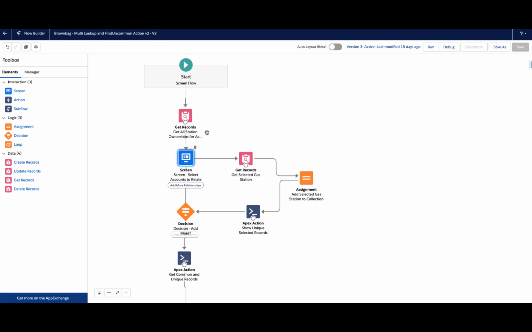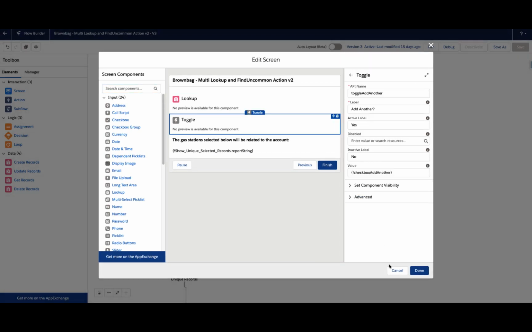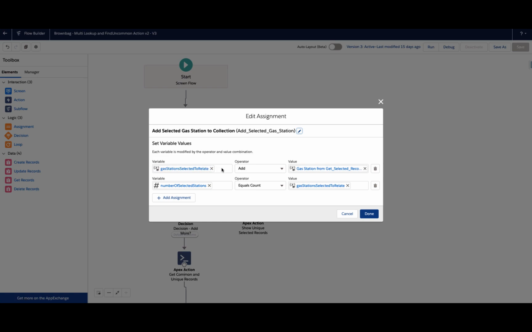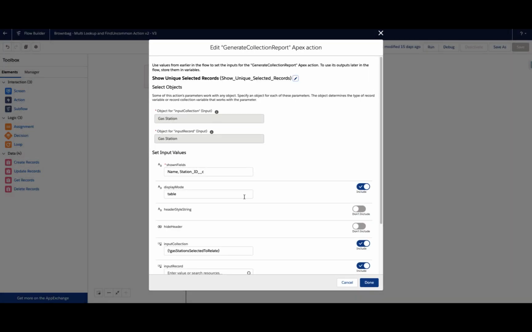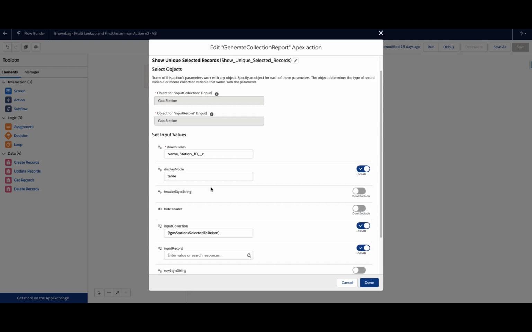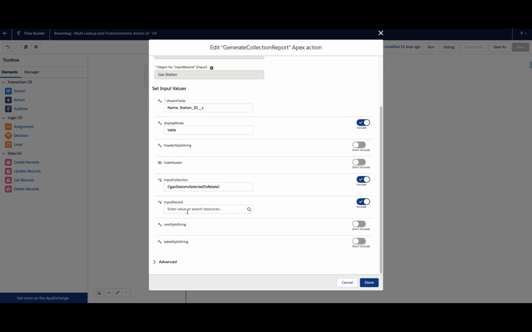So what we'll do here after the screen, we'll do a get, since unfortunately the out-of-the-box lookup component doesn't actually export a record, so we have to look up that record. So we store that, and then we add the selected gas station to a collection variable, and then we run the generate collection report, which gives us an output of some HTML string that we can show on a screen. So you can see here I have the name field shown and then the station ID field, and then I say I want it shown in a table and then the actual input. Now all of these you can actually just check out on the unofficial SF post, but you can do some cool CSS styling in there as well.